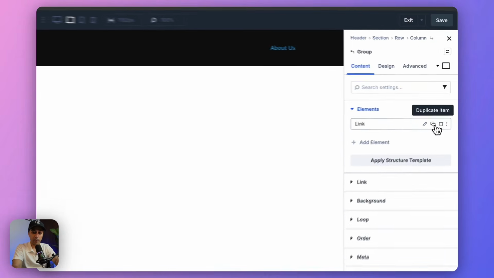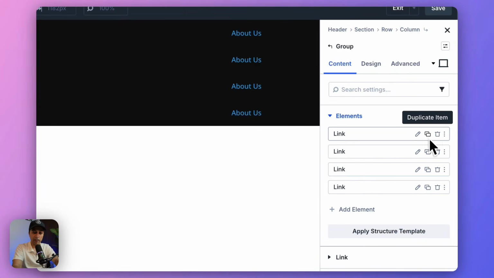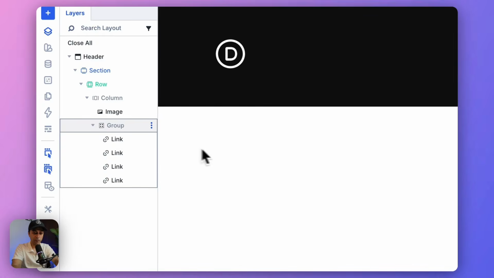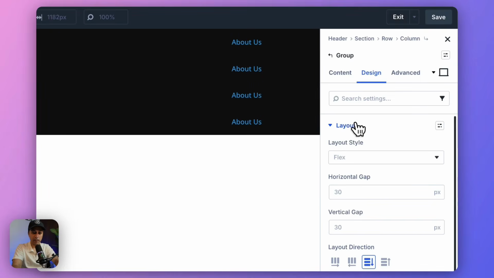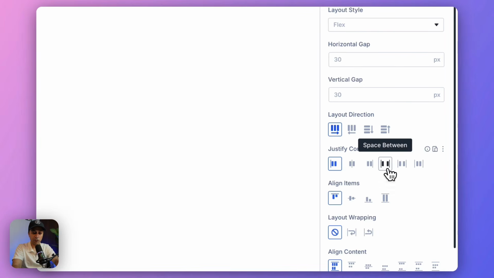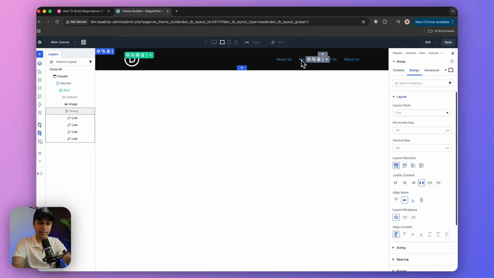Now we can just go ahead and duplicate this particular link and create our complete menu. Now in order to again align this menu in one single row, we need to click on our group, go to Design. In the layout, we are going to choose Row, and we are going to choose space between and align item in center. Once that is done, let's go ahead and quickly edit the text here.